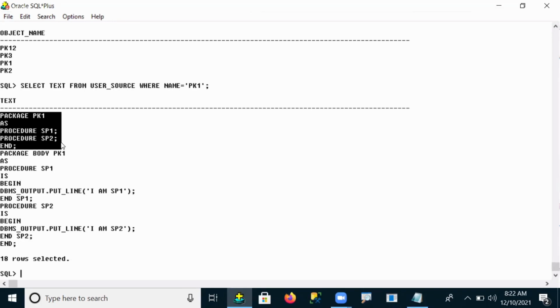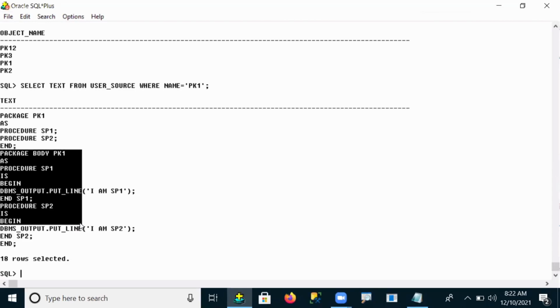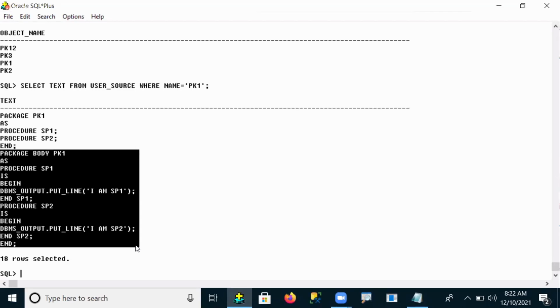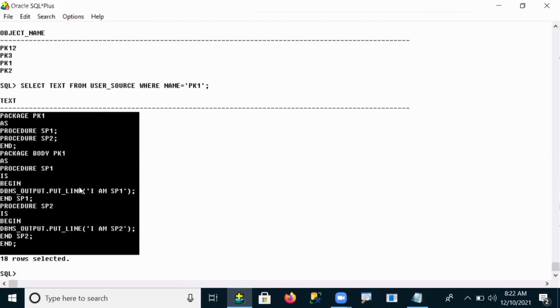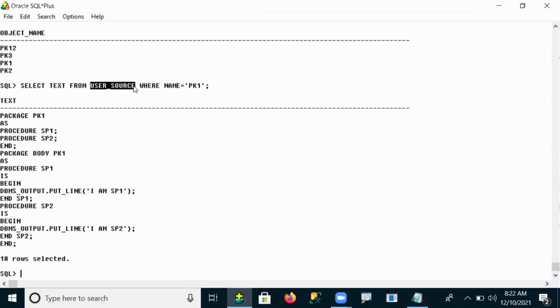So what is the pk1 source code? This is the package specification block, guys. In the specification block, we declared SP1 and SP2. This is the specification block code, and this is the package body implementation code. So like this, you can see the complete code here. We can see both the specification block code and the body by using the user_source data dictionary.